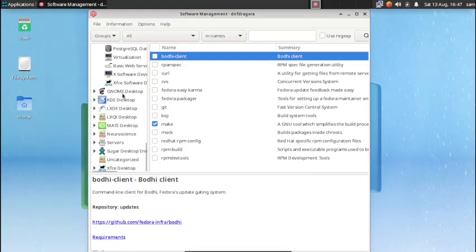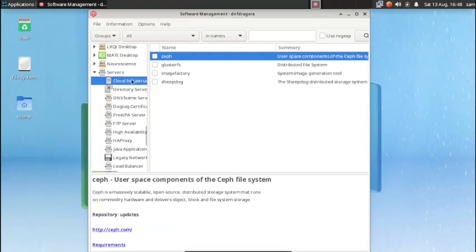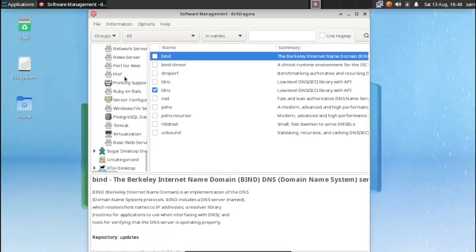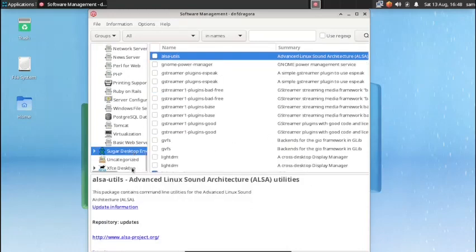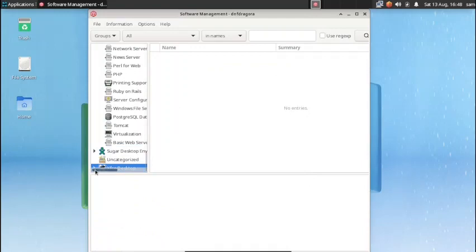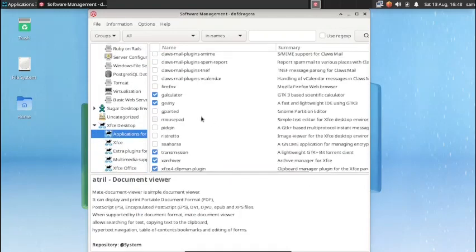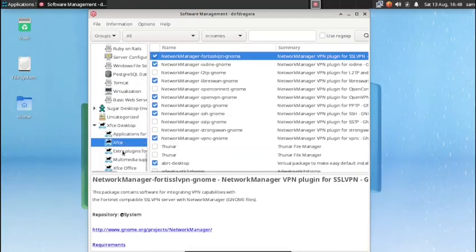The desktops are also there: GNOME, KDE desktop, LXDE, LXQt, Mate desktop is there. There are some servers there. So cloud infrastructure, directory services. So a lot of different software, thousands of software packages are available. You have to just go. Then there is this Sugar desktop environment you can install. There is the XFCE desktop that is already installed. So here you can see which software is installed by default for the XFCE desktop of Fedora. You can install more software from here as per your requirements.